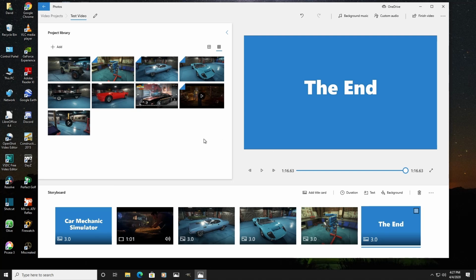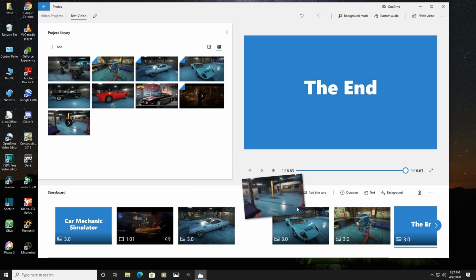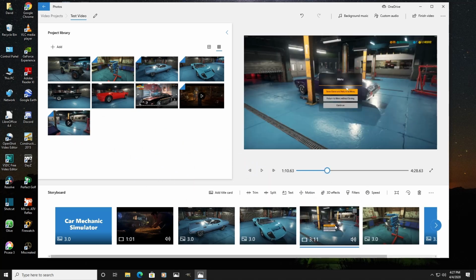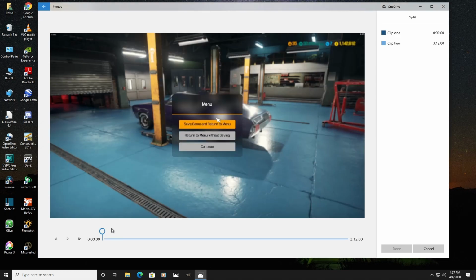So anyway, it's just kind of a pretty good little editor that's already built in with Windows 10, and a lot of people may not even know that you have it. One more thing I want to show. Let's add this clip in, and this was a clip of a little bit of gameplay. So let's click on that, and let's say we want to split it.